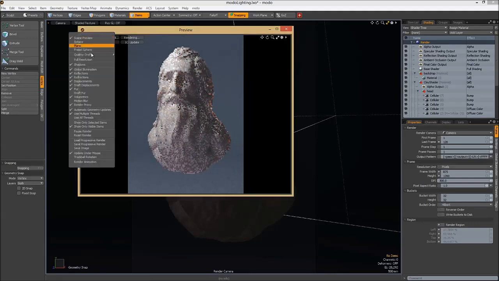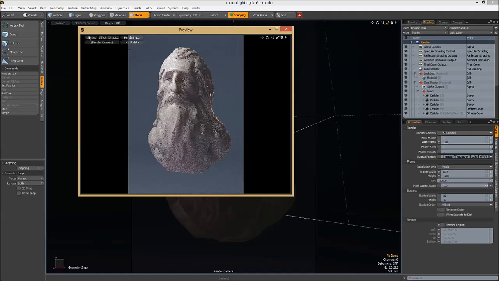Next, we're going to take a look at how we can disable stuff like shadows and global illumination. This is very simple. If you want to work without GI, you can just go to settings here and hit global illumination. If you disable shadows, it's the same thing.